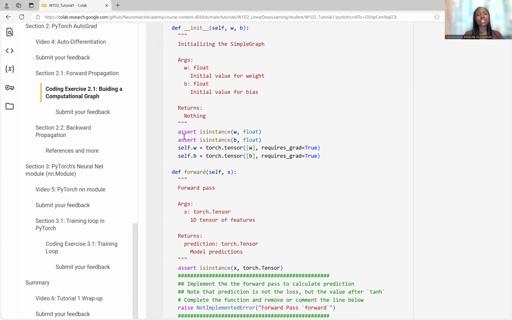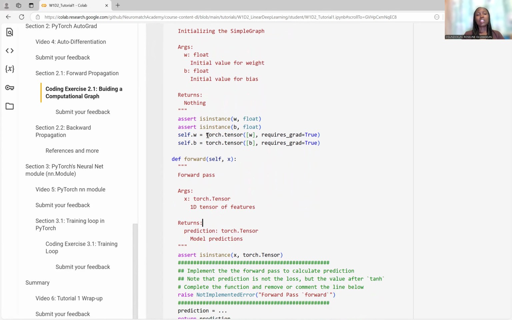And then here we have self.W and self.B. It's trying to ascertain that these parameters are PyTorch tensors. Since we are using PyTorch for this implementation, we make sure that every one of the parameters we are going to be using is a PyTorch tensor. So self.W and self.B make sure that our parameters are PyTorch tensors. And then we move to the forward pass.